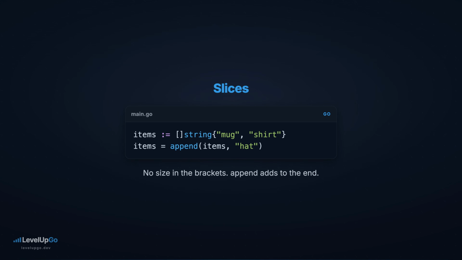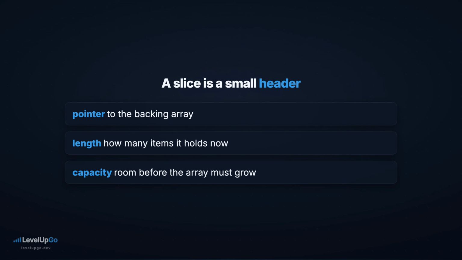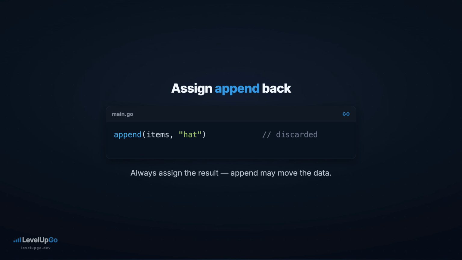And one thing to be aware of with slices is they don't hold the data itself. It's a small header with 3 parts. A pointer to an array, the length property, how many items it holds right now, and the capacity property, how many items you can add to the slice until the backing array has to be resized. When using append, you always have to assign it somewhere. So in this case, we assign it to items again.